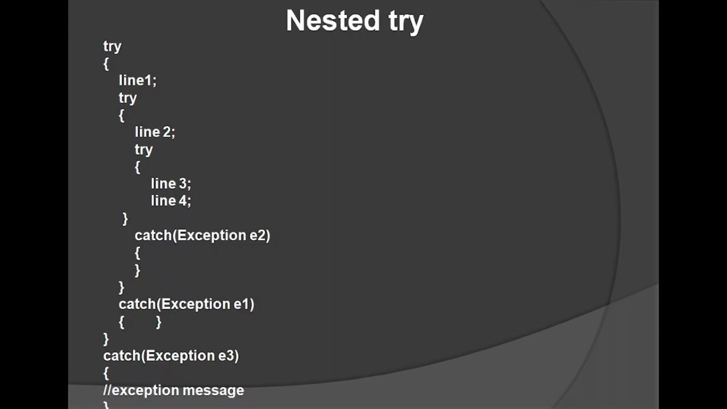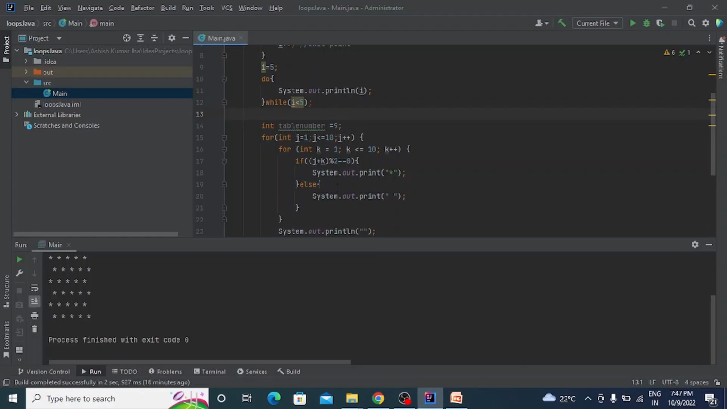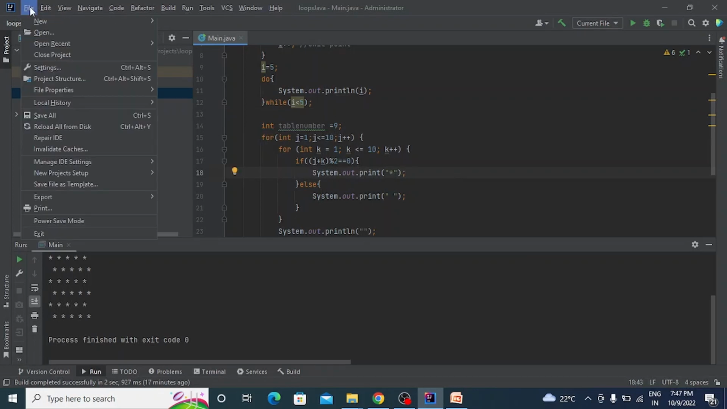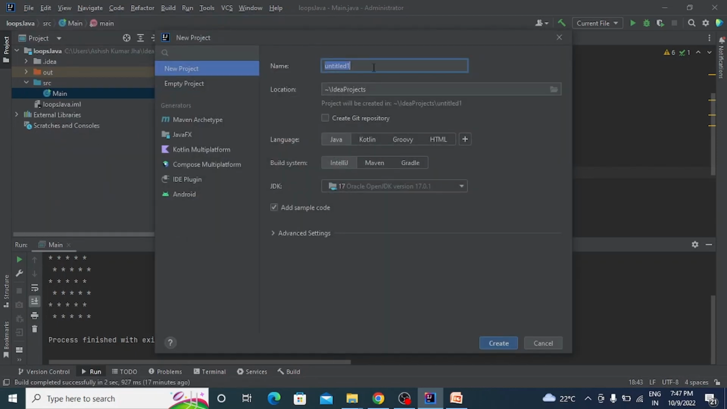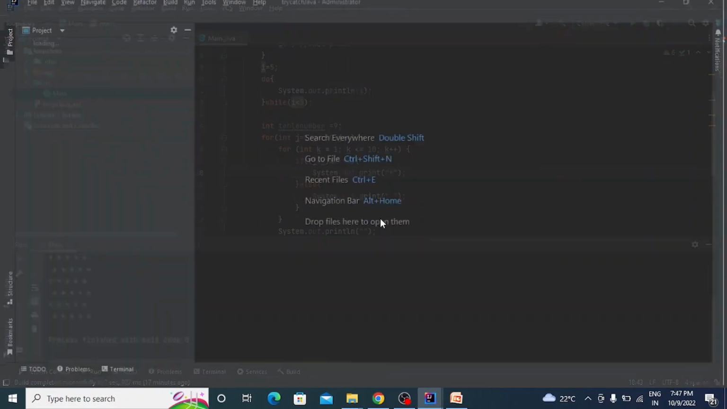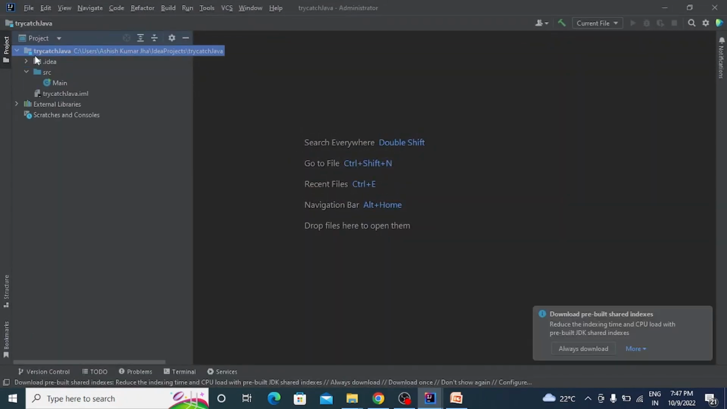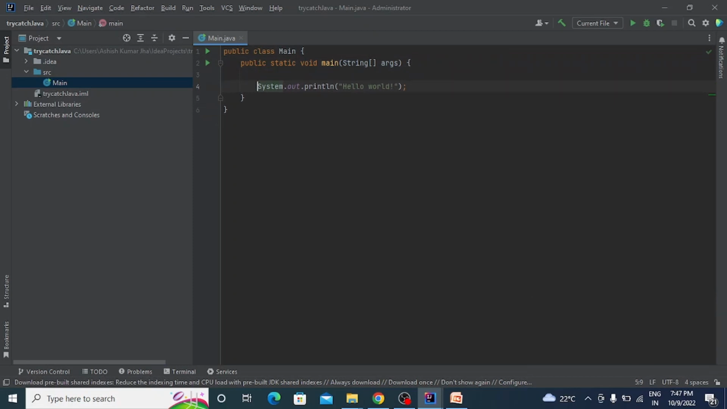So let's move to the next slide. That's the end, so let's move to the code now. Let's see an example here. First we create a project for try catch. That's our main function. Let's write something that might throw an error.